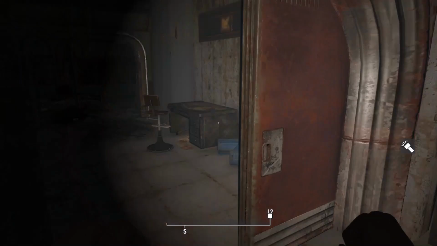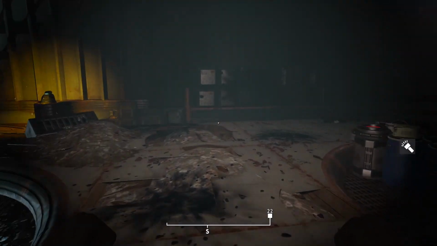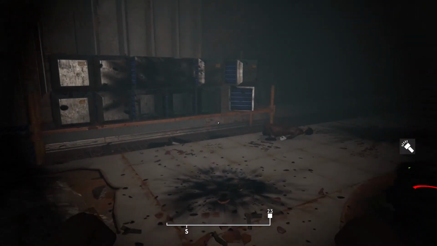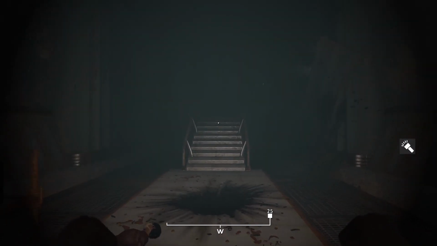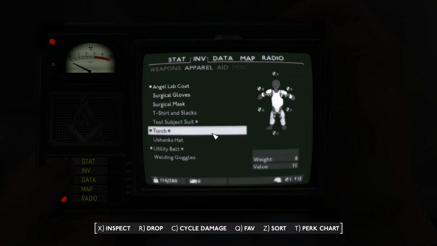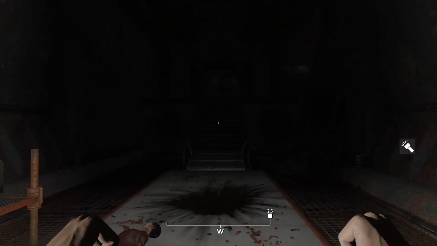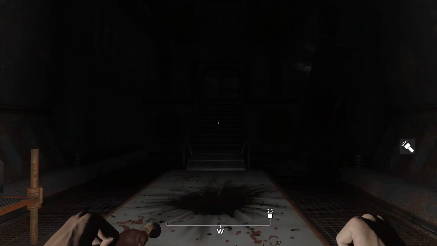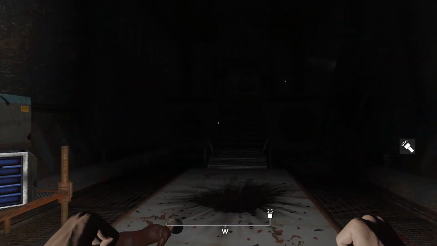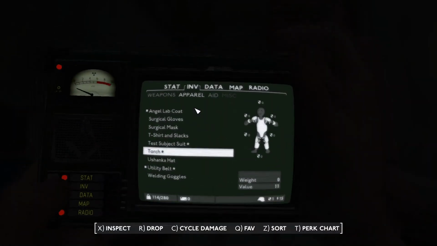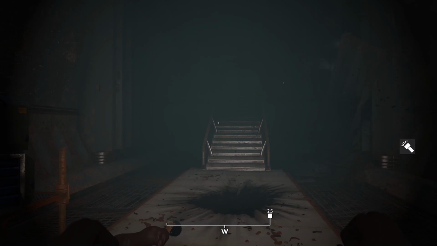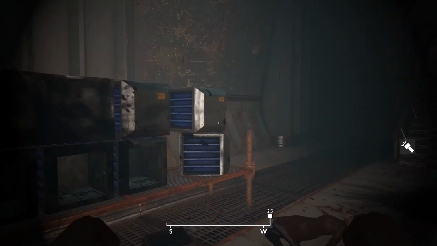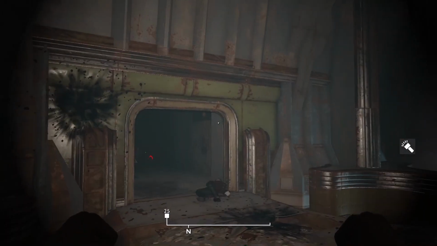So what is the difference between the torch and the Pip-Boy light? We can see that the torch is very directional. If we turn it off and just use the Atta-Boy light, we see it just lights up a little bit in front of us. So the torch is going to give us much more light.